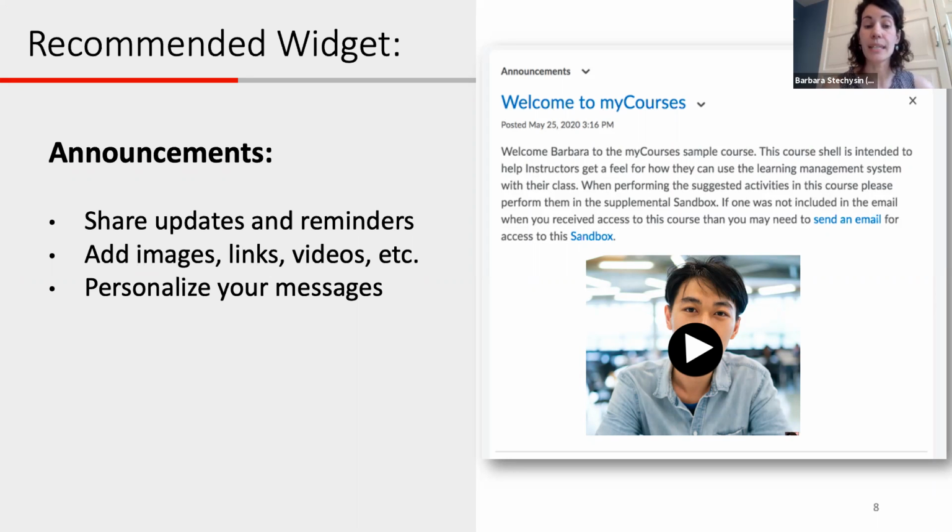You're not only limited to using text in your announcement, you can add a variety of media, such as images or links. You can embed a YouTube video, or you can even record a video message using your computer's webcam. So this is a great way to create a more personal touch or improve engagement with your students. You can also take it a step further and personalize your message by incorporating your student's name.